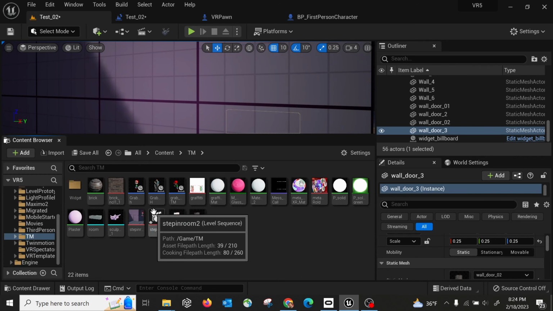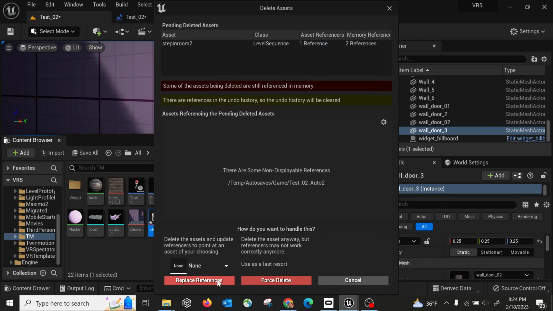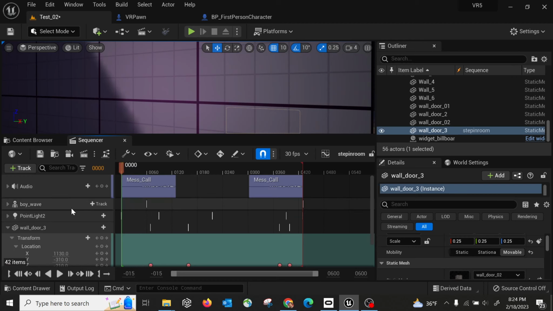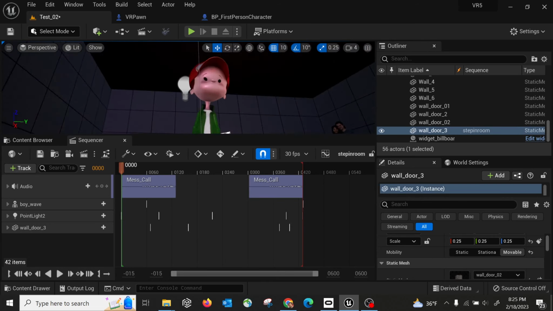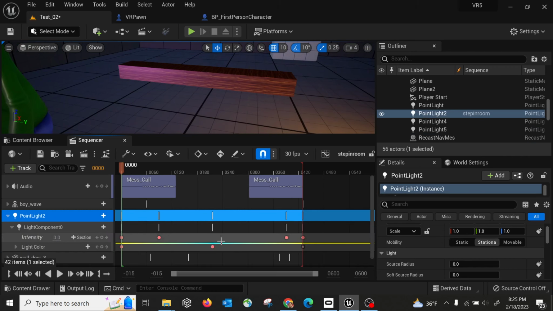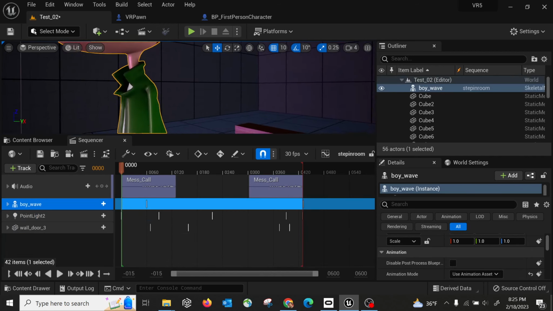I do want to delete this one because I already have one, so I don't want to be redundant. So I will go ahead and delete. Force delete. Okay, that one's gone, and you can see this is one I made earlier, which has this animated character as well. We have the wall being animated. We have the point light being animated, which is changing the color and also the intensity. And also we have this boy, which is the default.